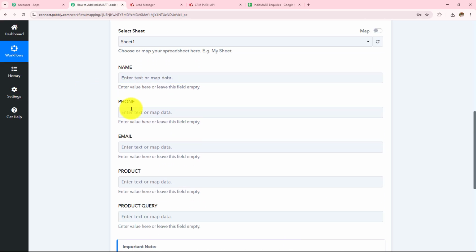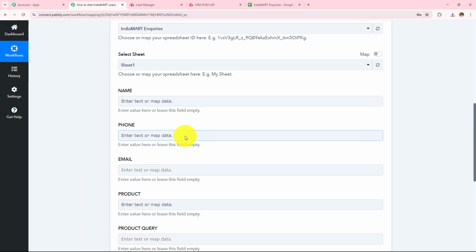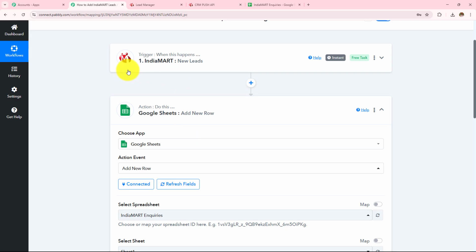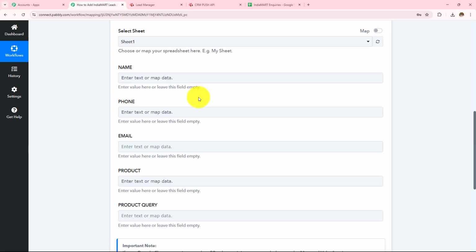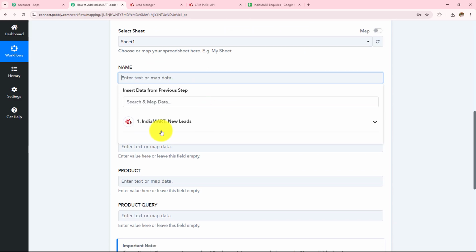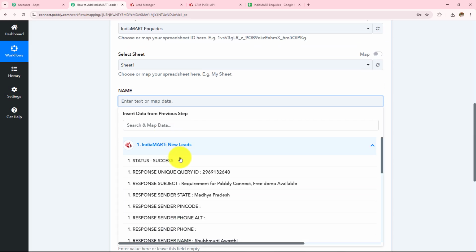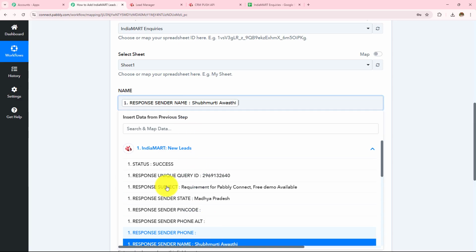Now I'm not going to enter these details manually. Instead I'm going to use a method called mapping, which means I'm going to enter data from my previous response. Now when I click on any of these fields, I can see this India Mart, and when I click on this, I can see all the response which I have received from there. Here first I need to enter my name. So I'm going to enter my name as this one.